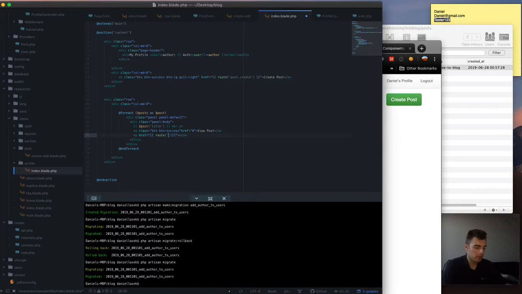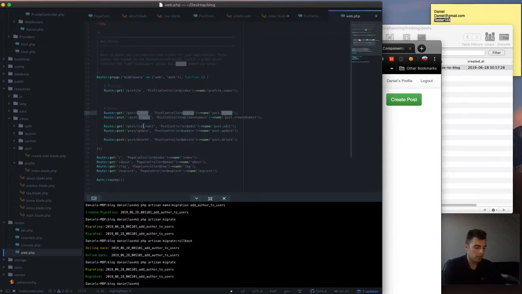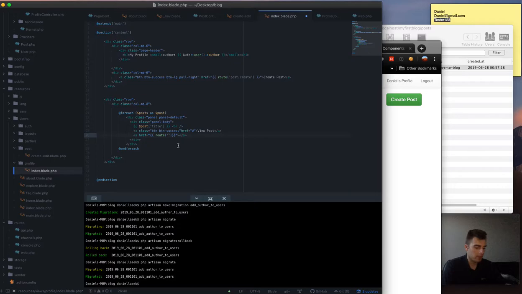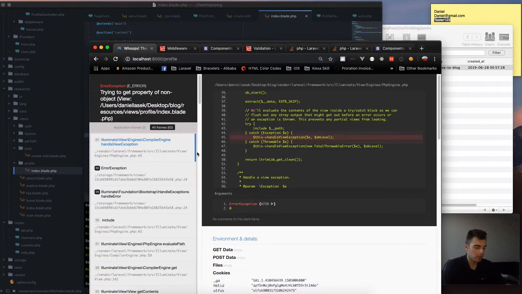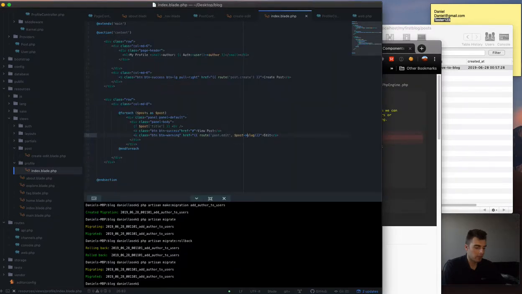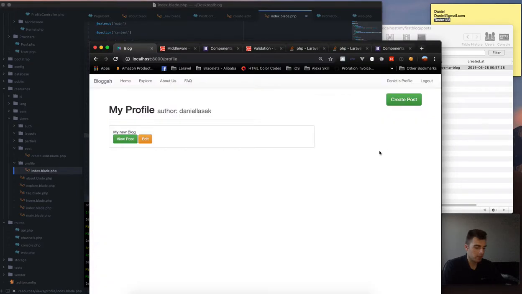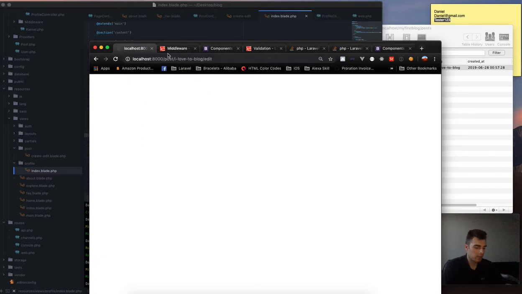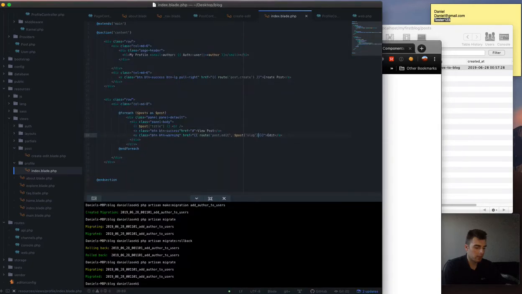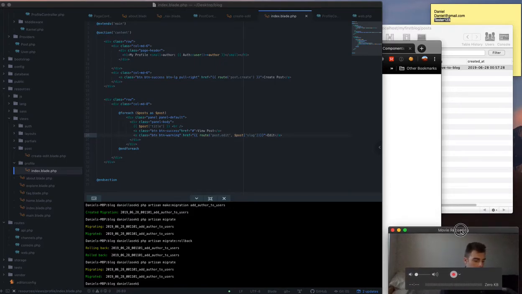So we can do route, instead of this being, we'll do post slug, we'll do post edit, and now we want to pass in the slug, so we want to say post slug. And this will be a class of btn warning, and we're going to name it edit. Refresh. It's not an object, it is an array. So now if we click edit, we're going to go to post I love to blog / edit. Pretty cool, huh? Oh, I'm frozen here, but we'll keep going.